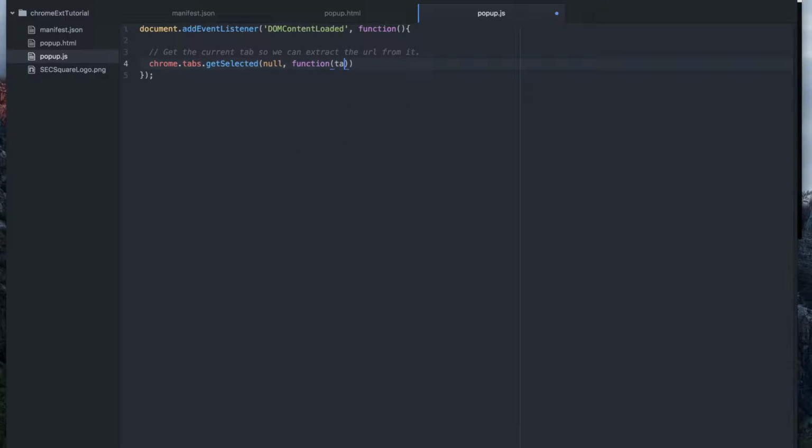And the second argument, I think you'd call it a callback function. Basically, once it gets a selected tab, it's going to call this function and give it the tab that's selected. If you've done any node, this makes a lot of sense to you. If you haven't, this is really confusing.